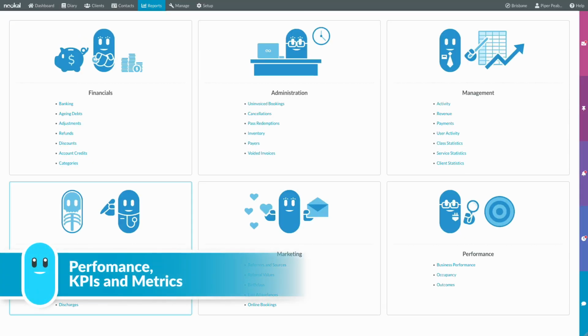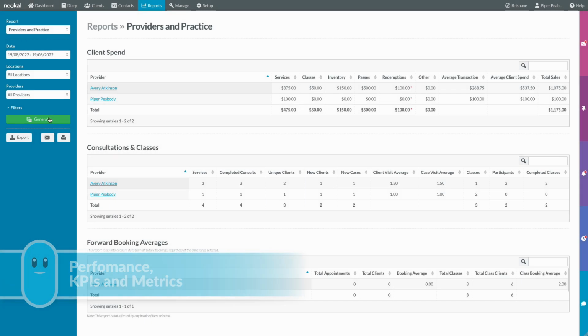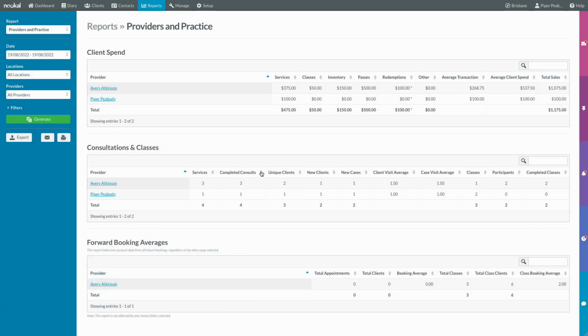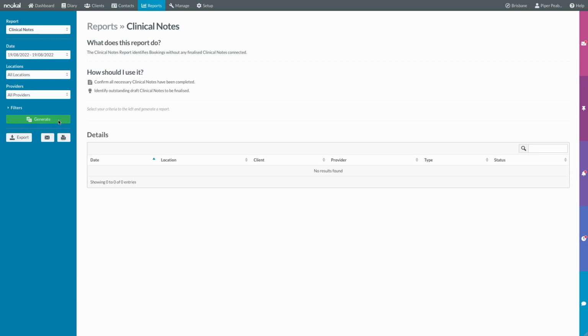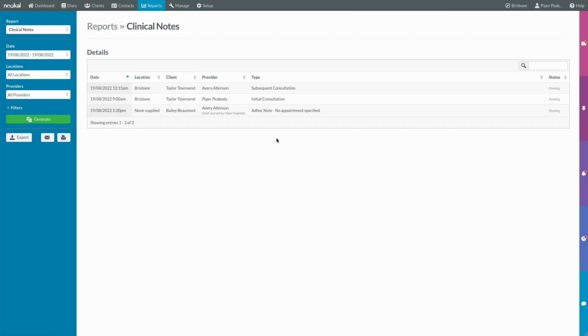Next, we're going to take a quick look into reporting for performance, KPIs and metrics. Providers and practice report can be used to find a practitioner's average client spend, the client visit average, case visit average, and forward booking averages. The clinical notes report can be used to confirm that there are finalized clinical notes for each appointment on your diary. My example here has 3 appointments we need to review.